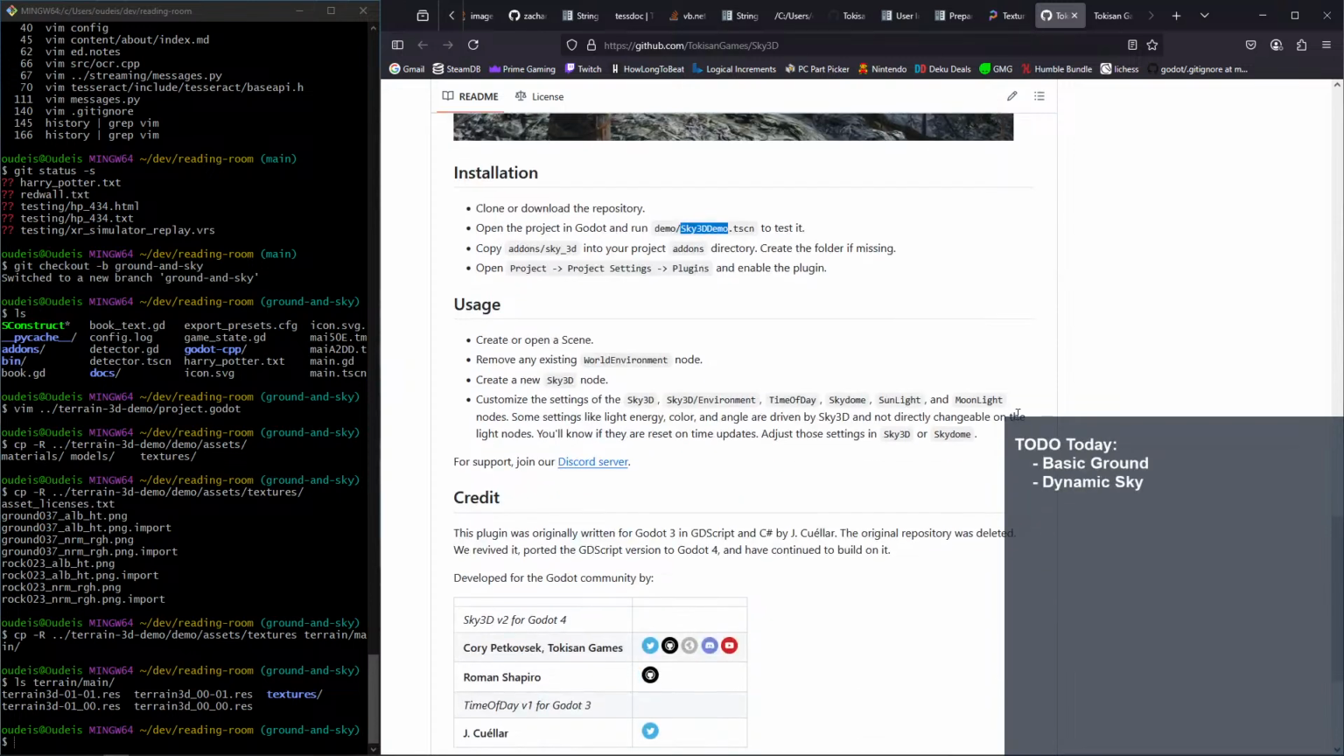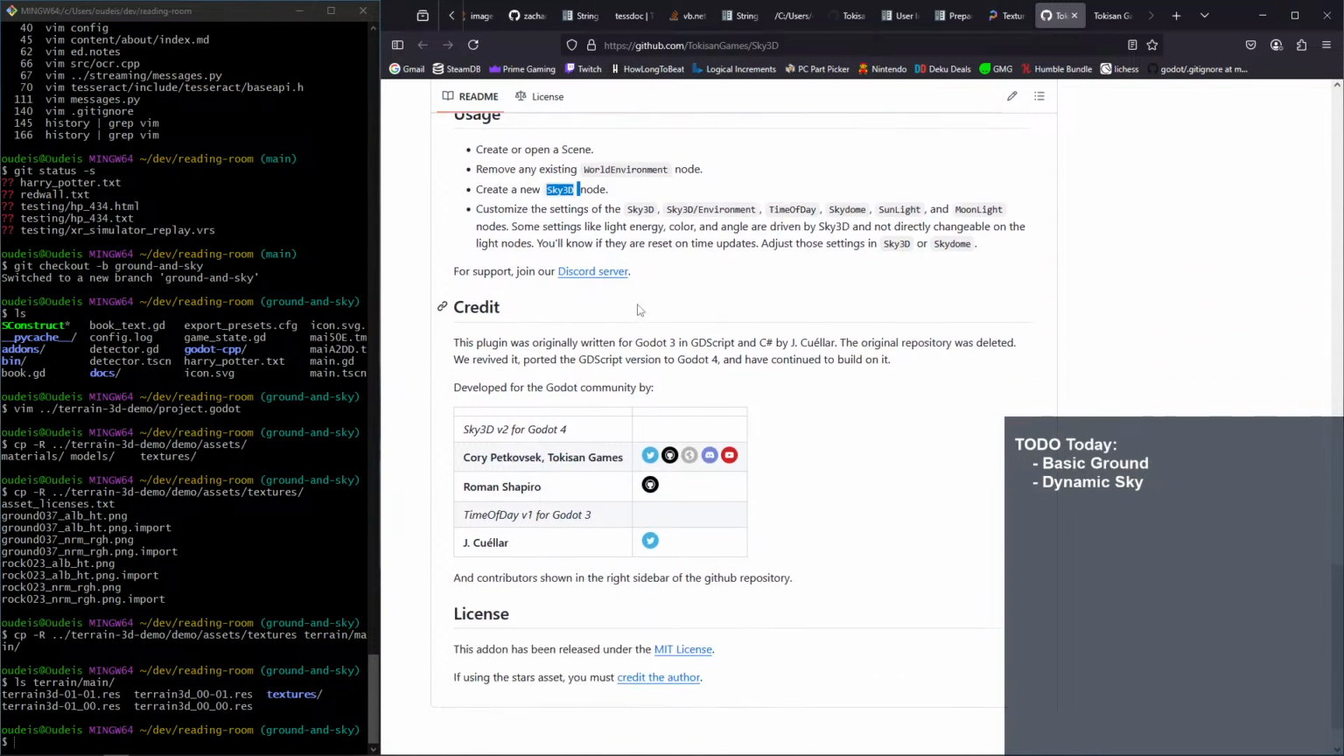Usage. Create or open a scene. Remove any existing world environment node. Create a new Sky 3D node. They've got a Discord server, which I'll probably need to join.